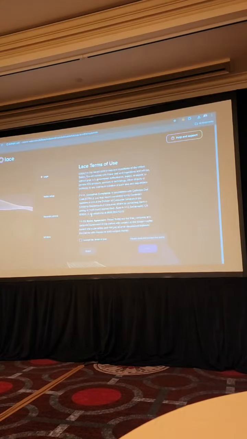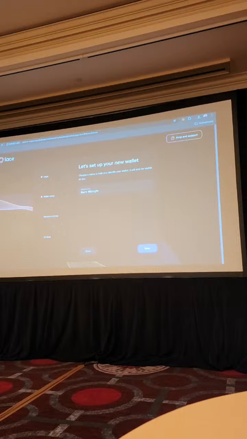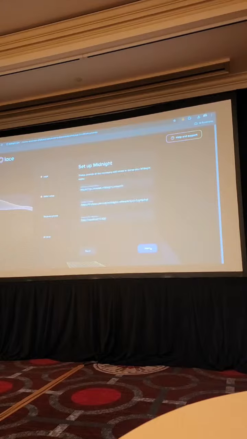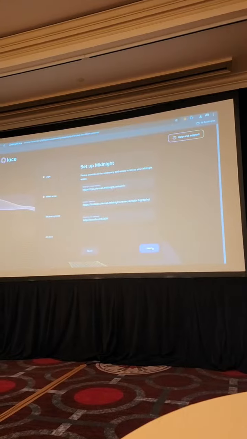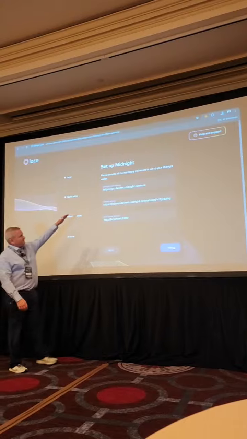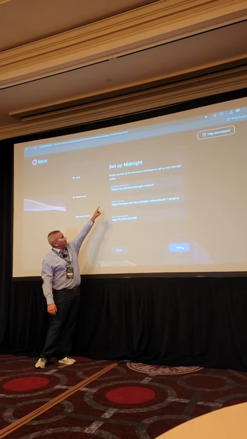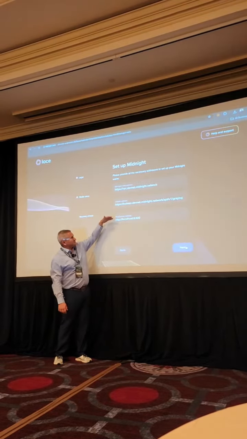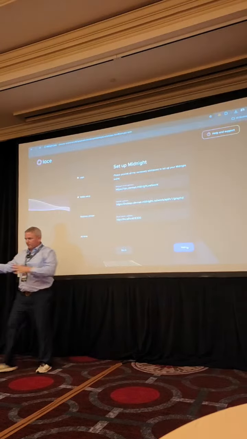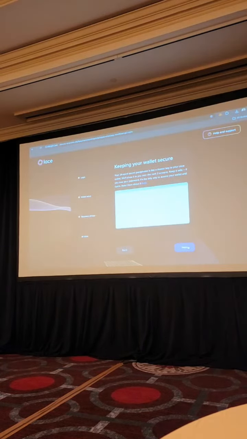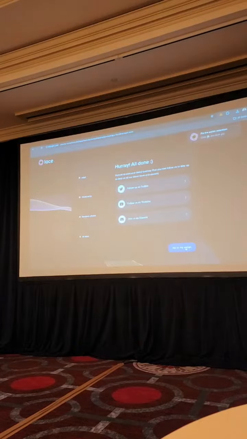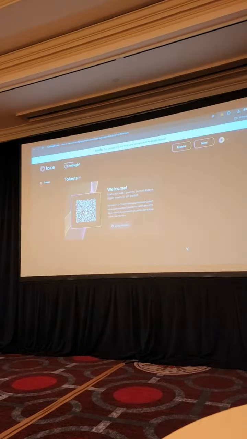You go through the usual terms of service, give it a name, give it a password. This is the wallet I'm going to be using in a minute. Do your recovery phrase. So this part is where you start to see where you can talk to the Midnight node, the indexer, and the proof server. So you can define these to be other places if you choose. Set up this step, which it skips, and then your wallet is all set up and configured.